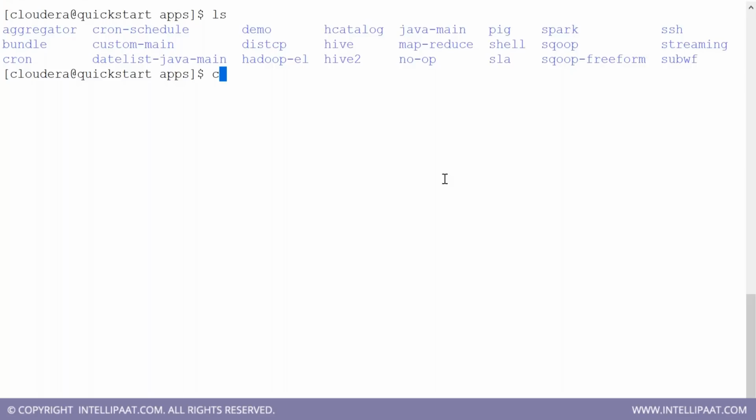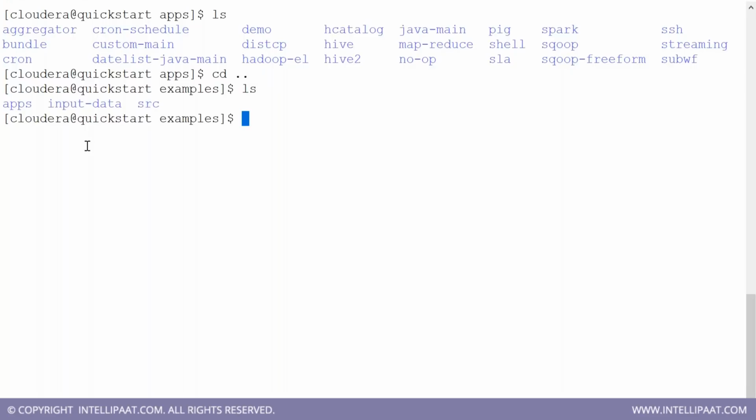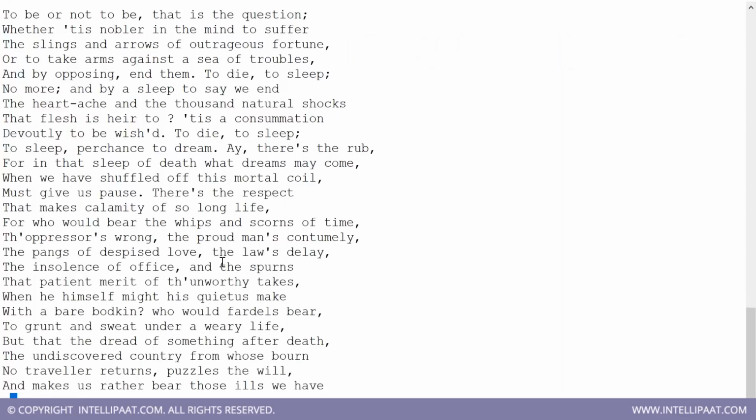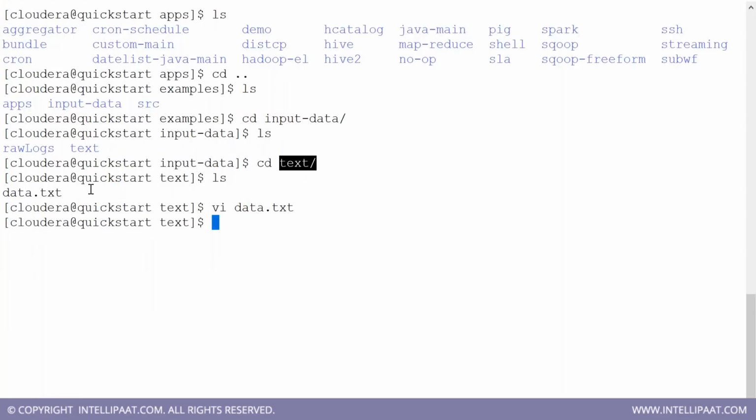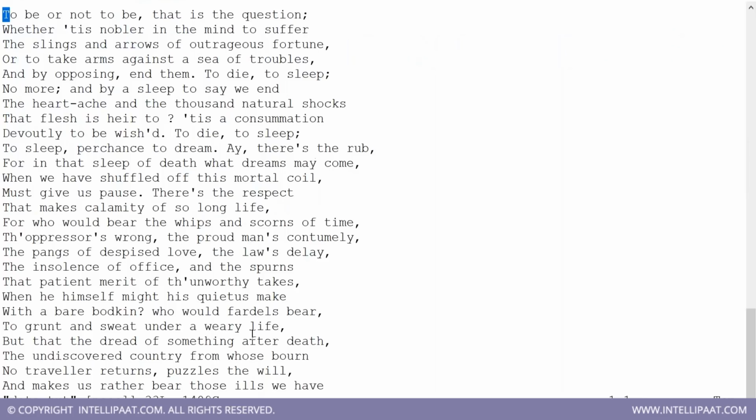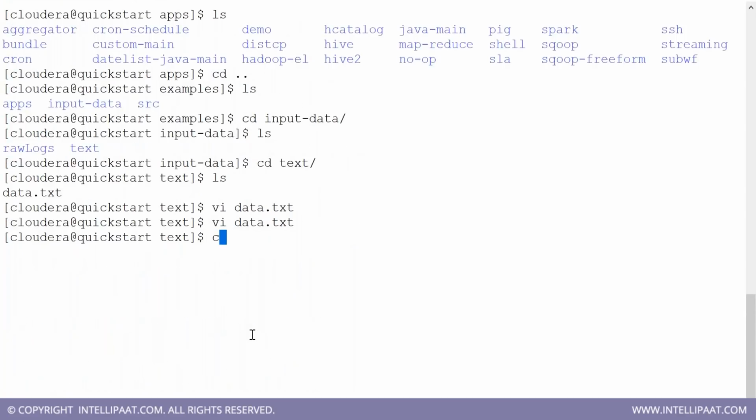Before that, let's look at this data. If I go back one step, there is a folder called input data. If I go here, if I go to text, yeah. So this is basically the file we will be analyzing. There is a folder called text. Inside that, there is a file called data.txt. It is basically a text file. So this is the file we will be analyzing, right? So this is the text file. Fine. Now let's go back to the apps folder.